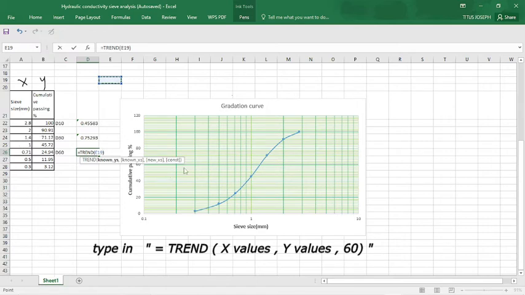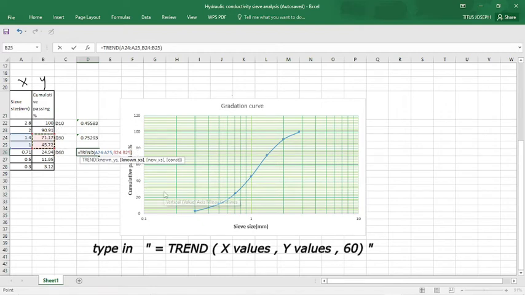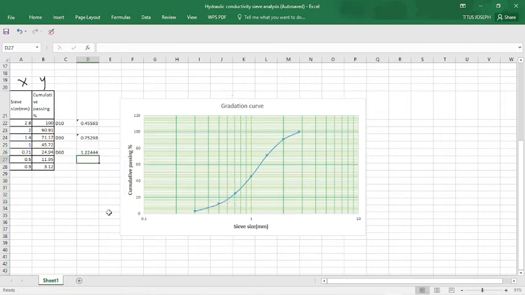So let's select 1 and 1.14, comma. Next, let's select 45.72 and 71.17, comma, and 60, because we want to find 60% of it. So hit the enter button. So this is the value for D60.